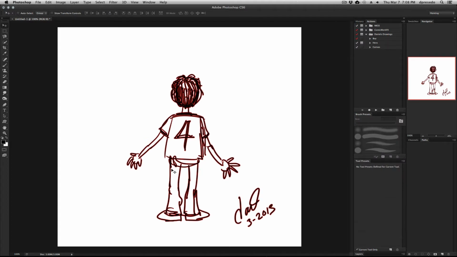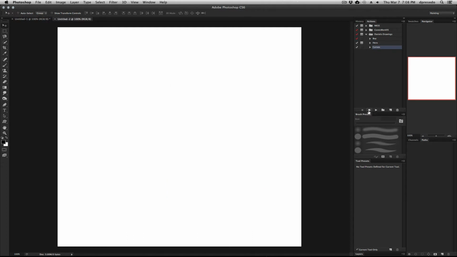I've actually created this drawing and I've run it twice. So there's a red line and a black line with different widths. Let's go ahead and create a new canvas. There we go. And I'm going to go ahead and start the action here.